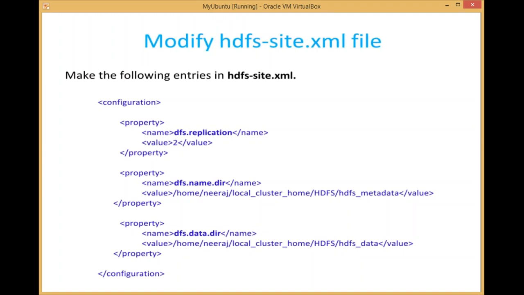Remaining two properties, dfs.name.dir and dfs.data.dir. Name node and data directory. These two directories, as you know, you simply have to provide the path. You can give any path, you can give any name, and you don't even need to create this. All these directories will be automatically created the first time we will be starting our tool. So this is all about hdfs-site.xml.